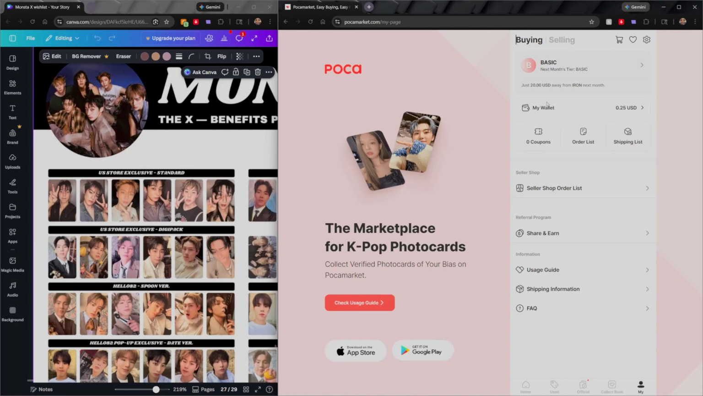Also, you have your wallet here. This is what I was talking about before. Before you weren't able to just straight up check out with a shopping cart. You had to buy each individual card, every single one at a time, and it drove me crazy. But you would have to put money in this wallet and then buy directly with your wallet. So if you have any coupons, it will be here.